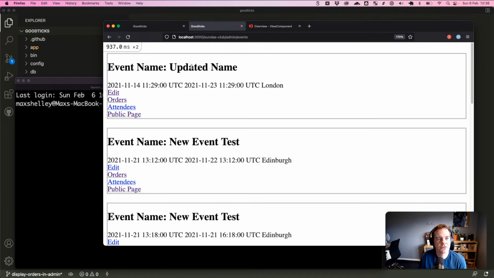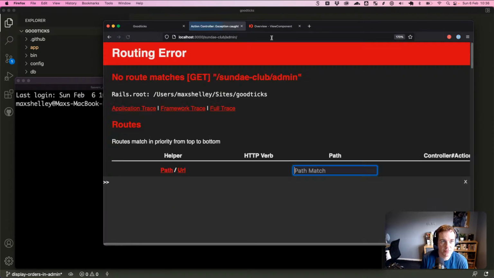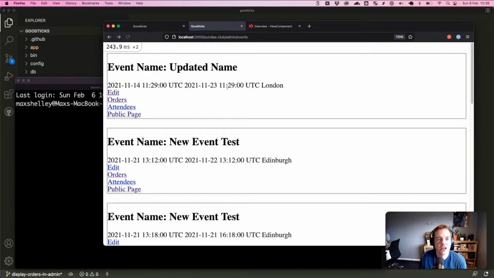So we then have some sort of sub navigation for these, because at the moment I'm just going straight to events, but presumably within admin, which we don't even have right now, you need to have some sort of navigation.